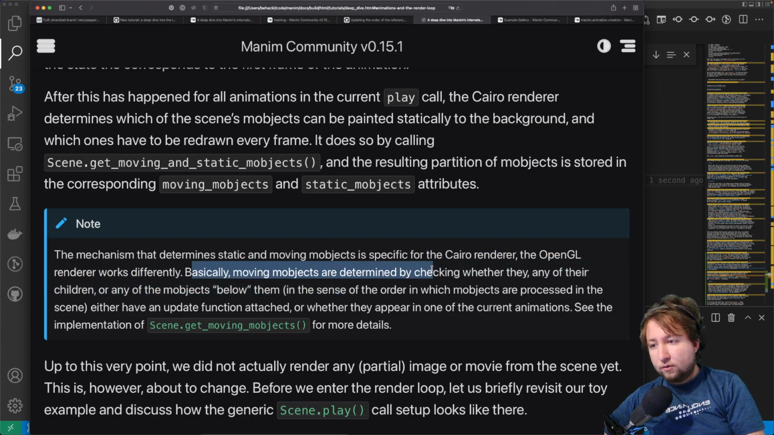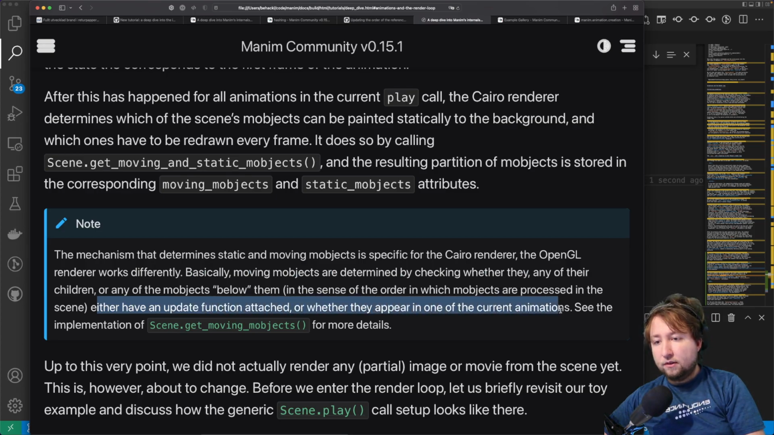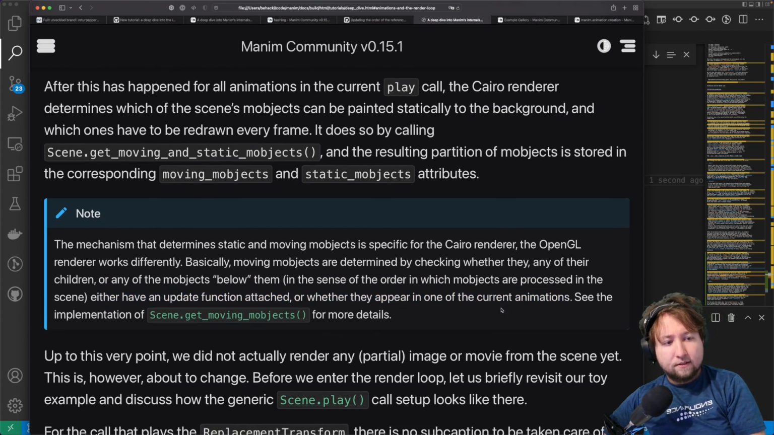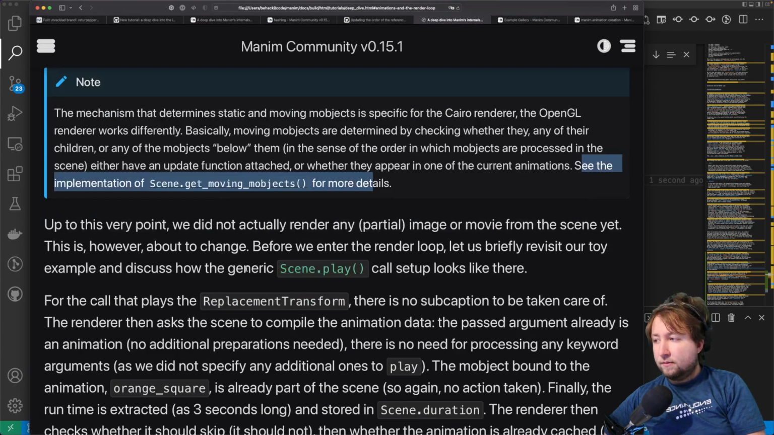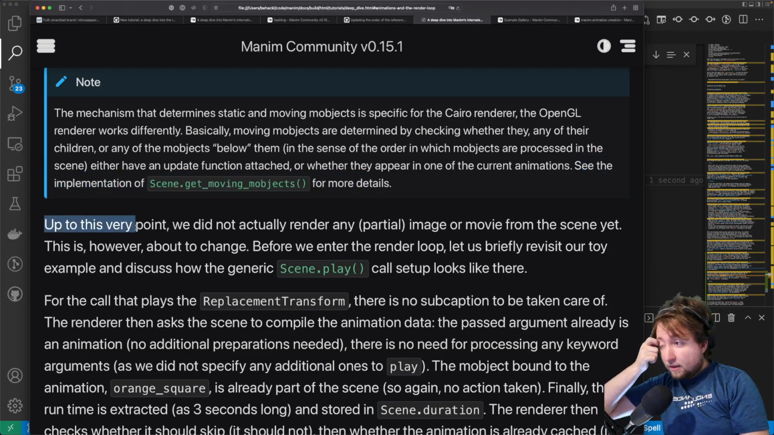Basically, moving objects are determined by checking whether they or any of their children, or any objects below them, in the sense of the order in which objects are processed in the scene, either have an update function attached, or whether they appear in one of the current animations. Well, it's kind of clunky, that sentence, but I'll take it. See the implementation of scene get moving objects for more details. We will need to copy it at some point.